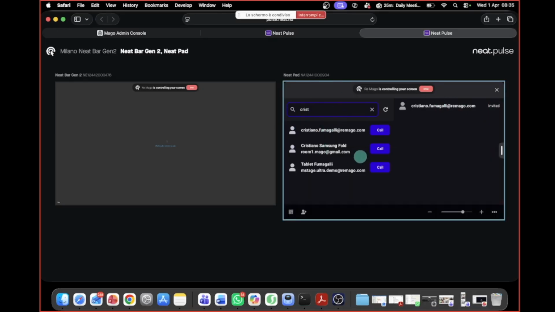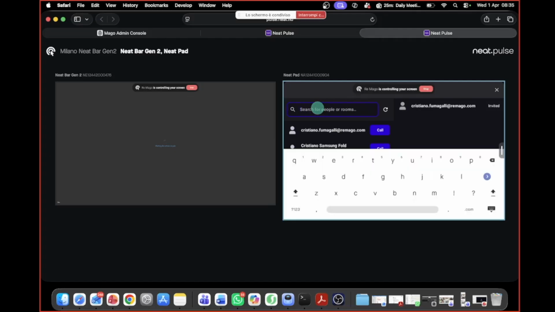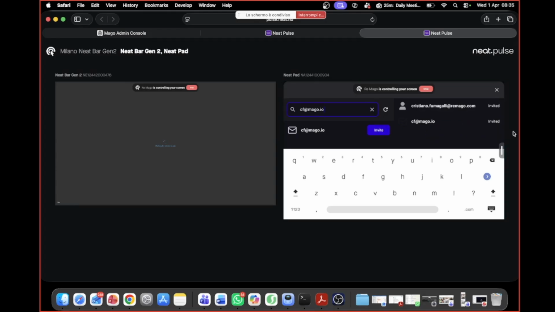If it's outside the organization, I can put the full email address, for example cf@mago.io, and then instead of Call, I have Invite. Pressing Invite, I receive in my mailbox this invitation to join now, and as soon as I press it, I can join with the Teams browser or the Teams app natively. So these are the two methods to call people from an instant meeting.